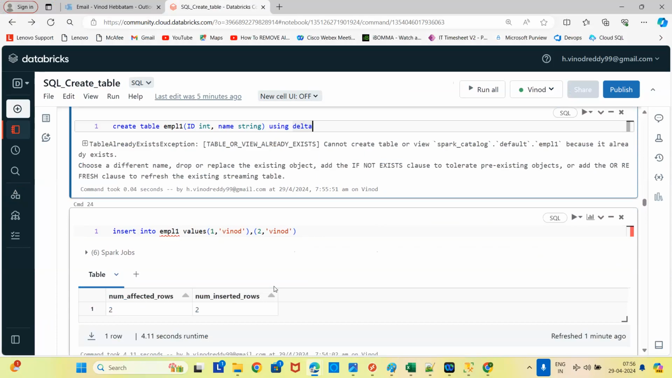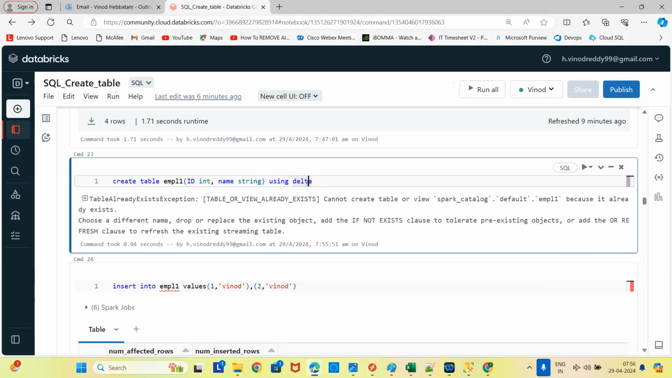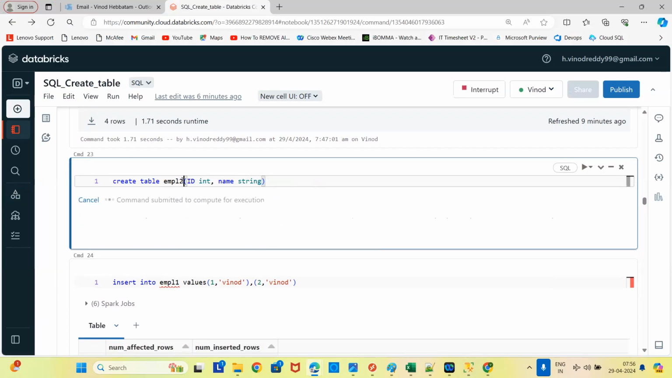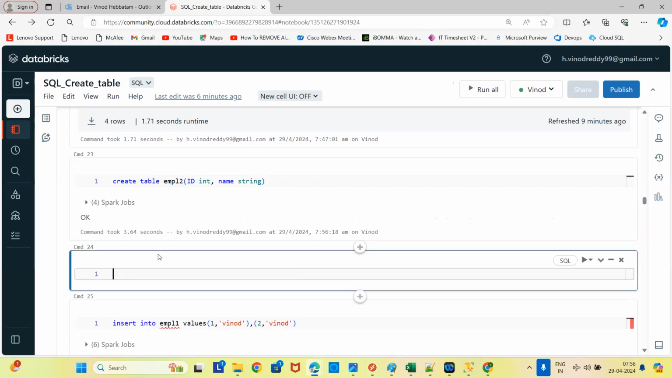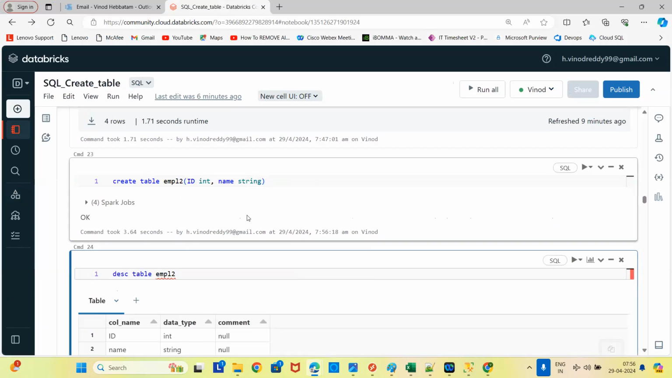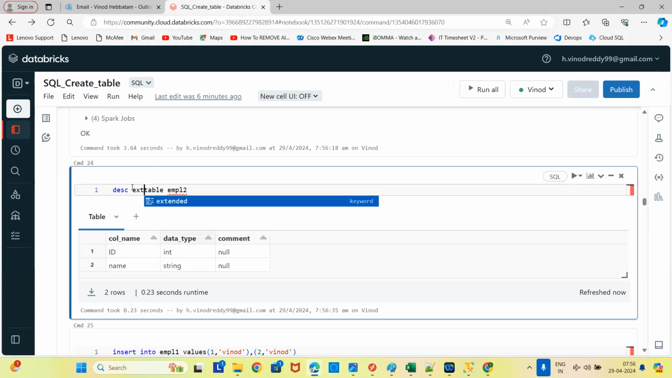Okay, anybody got any questions? Delta format. One thing you have to remember: even if you don't mention anything, it will create a delta table only. Default is delta, which is the whole reason for creating Delta Lake. How to know? If you describe the table, describe table EMPL2, then it will show. Not here, describe extended.